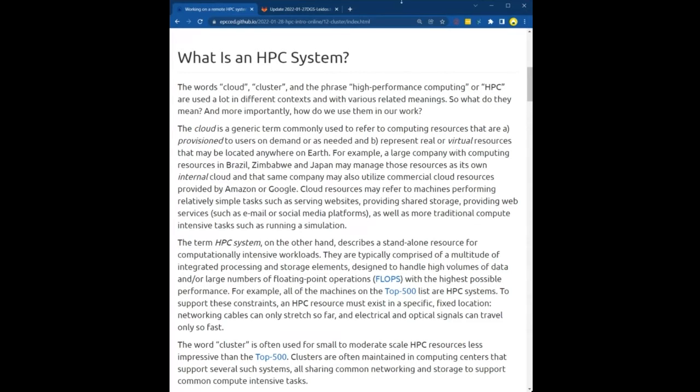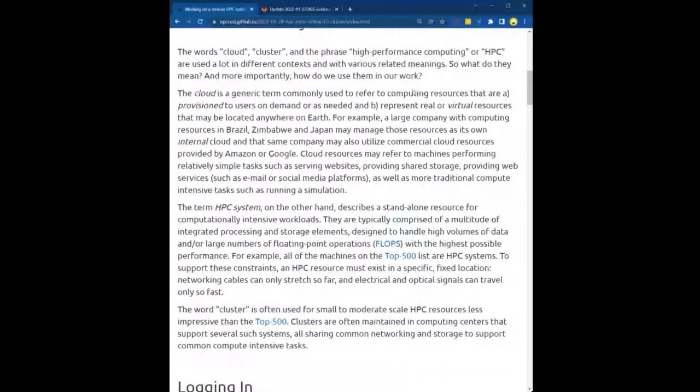All right. So I think we've covered some of this, but let's talk about some generic terms which get thrown around a lot these days, but perhaps without a huge amount of understanding of what they actually mean. Specifically, we're going to talk about cloud, cluster, and high performance computing, which is often abbreviated to HPC.